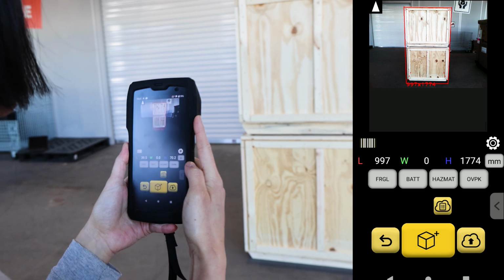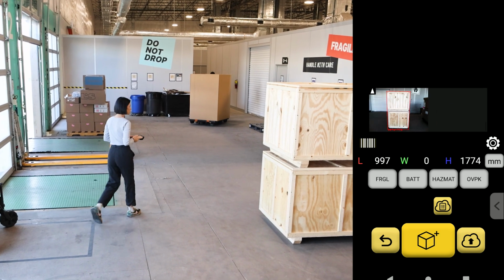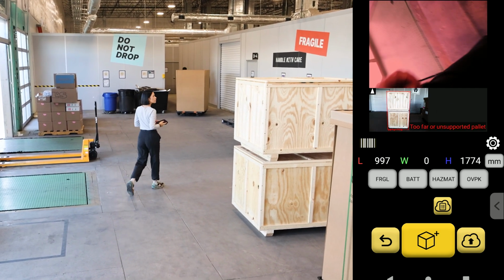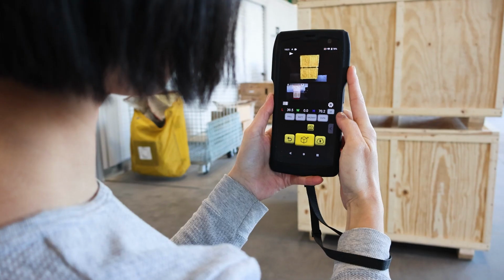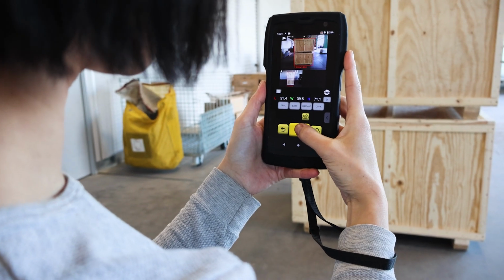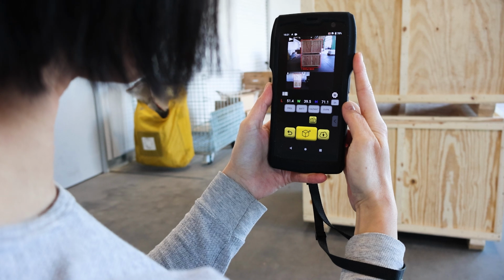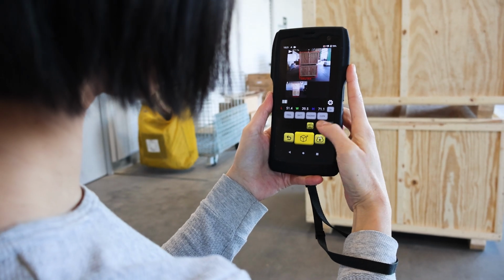Now walk to the left or right side of the pallet, doesn't matter which one, and by the time you get there, the image preview will automatically start back up for you. Capture a picture from that second point of view. Press the Save button to save the current picture onto your M2.